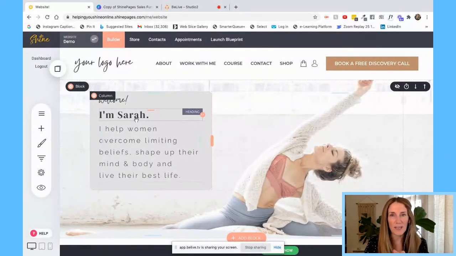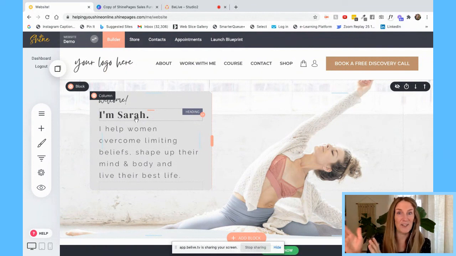Funnels are a great marketing tool, and websites are more of that lasting example of what your business is. It's your business home online. And then a funnel is a great tool for using to sell a certain service or a certain offer, a certain product. They're a great marketing tool.